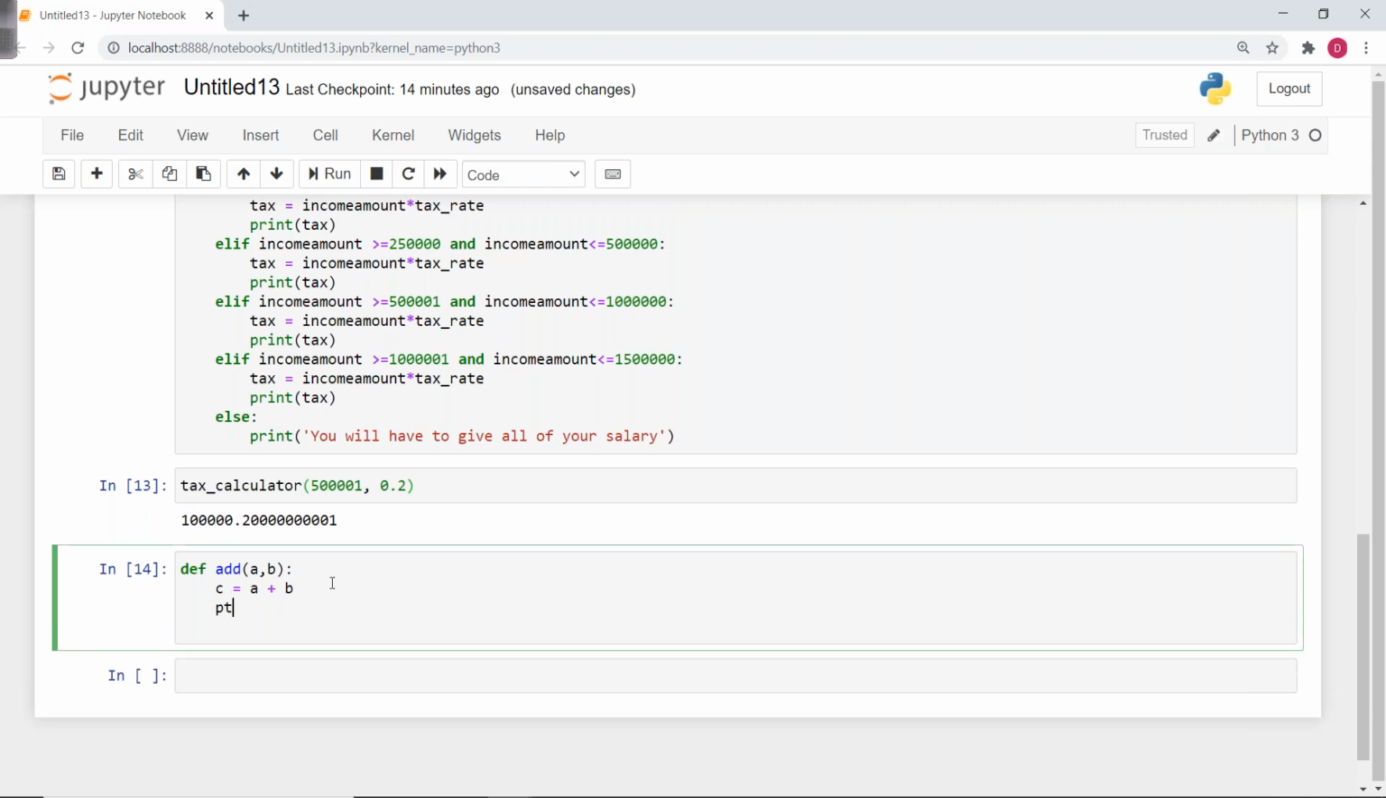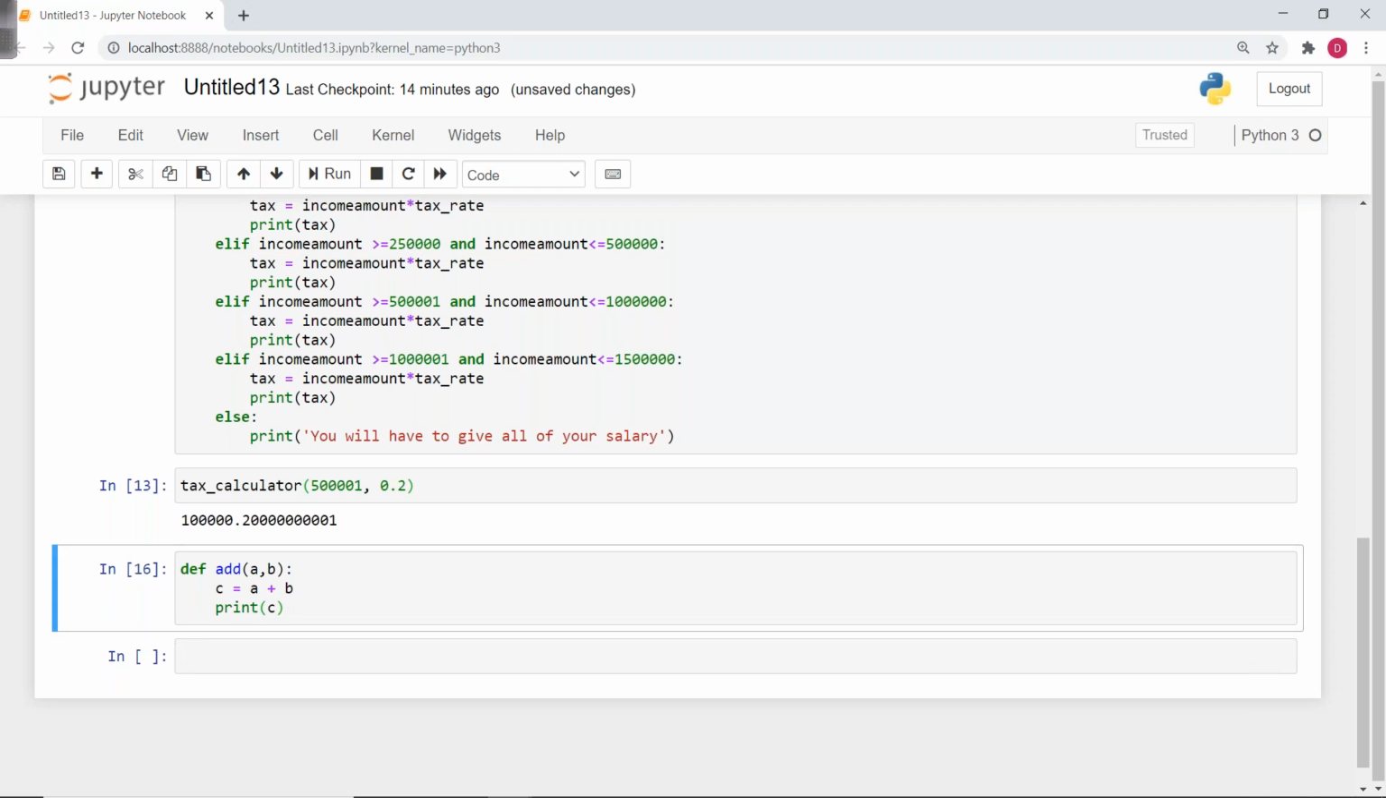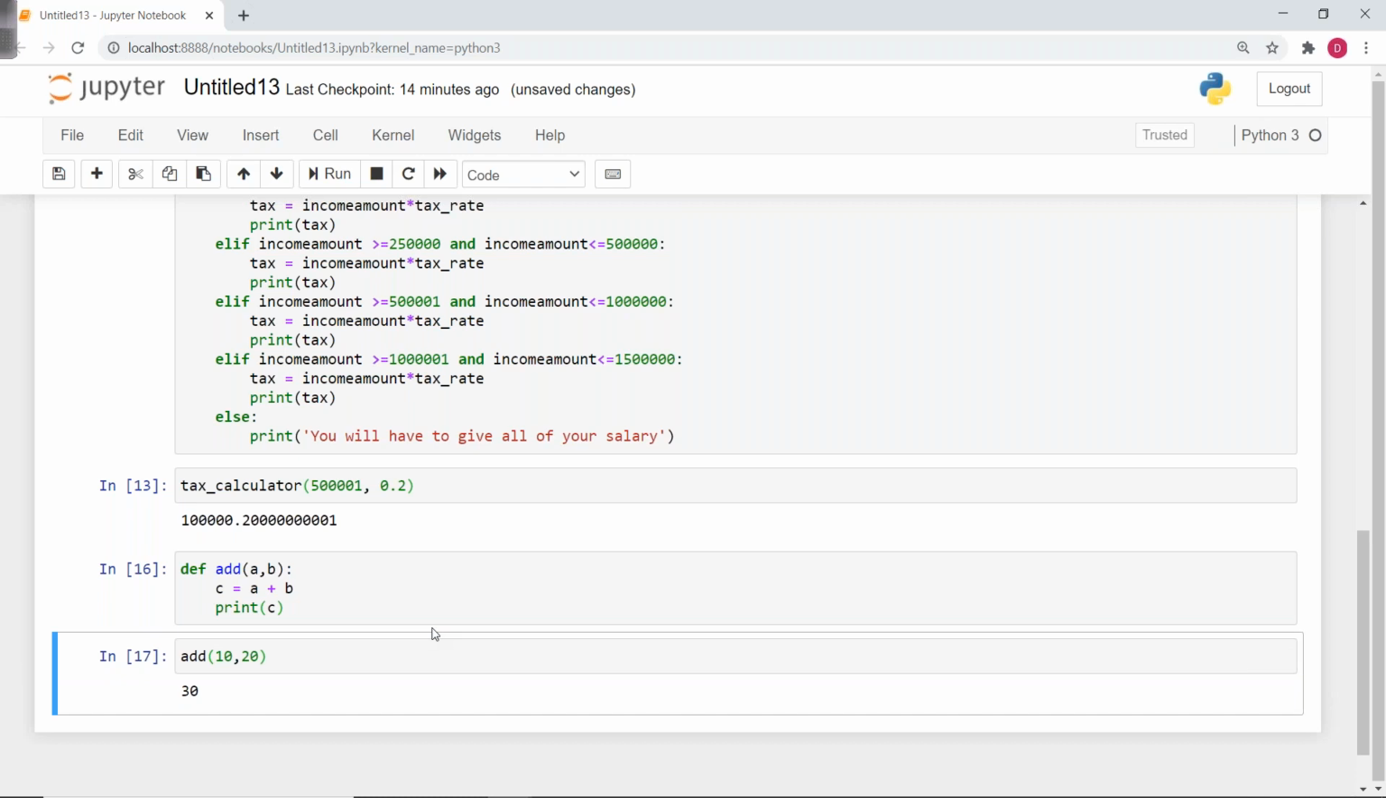And then I will write print C. So I have created a function which is actually giving us the summation of two numbers. So if I add now and pass two numbers, you can see that it is adding the two. So I've created a simple calculator which is helping me to add the two numbers.